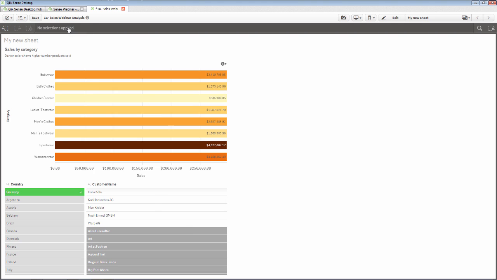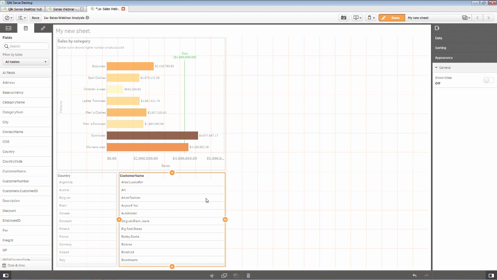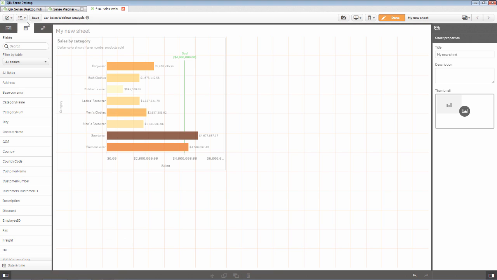Okay, so let's clear this up. What I'm going to do is just delete these for now. We're going to come back to this, and we'll save our work. So this is one example of creating something very quickly with Qlik Sense Desktop, but where Qlik Sense really shines is in a server-side online environment.